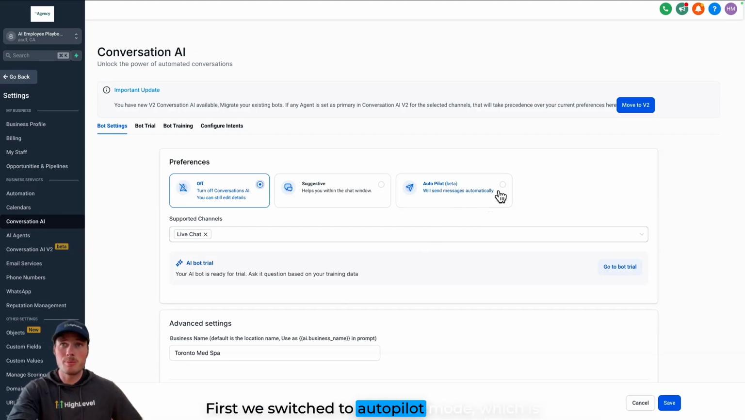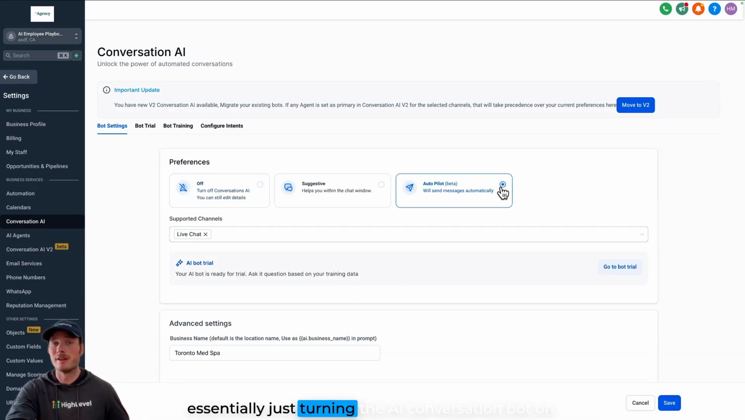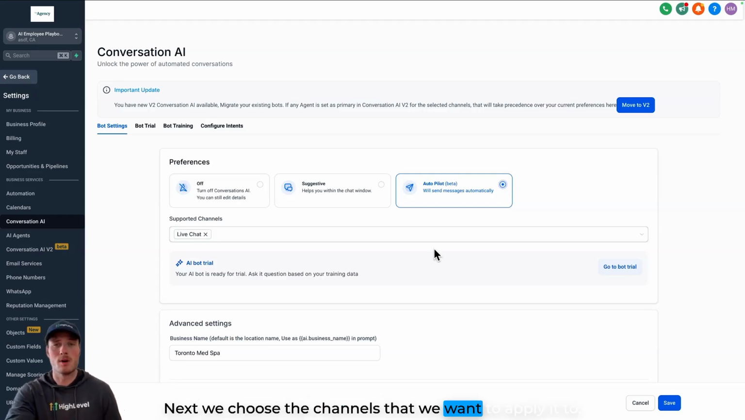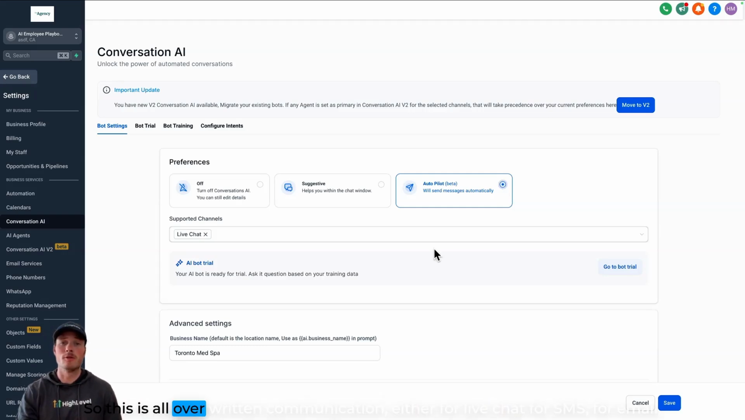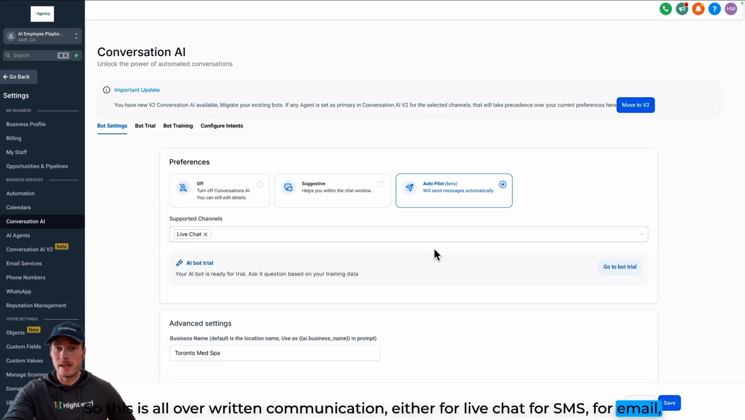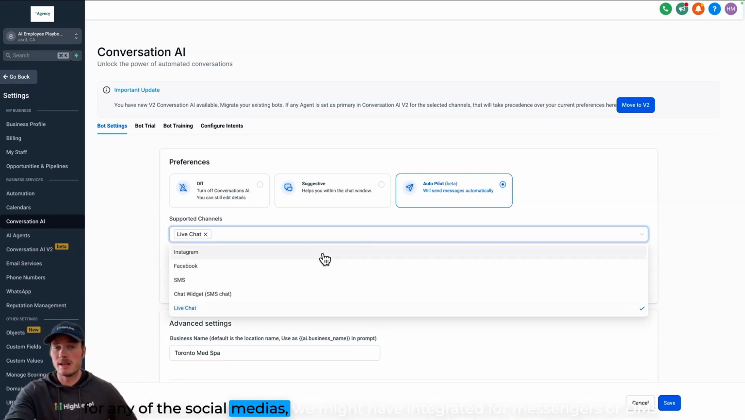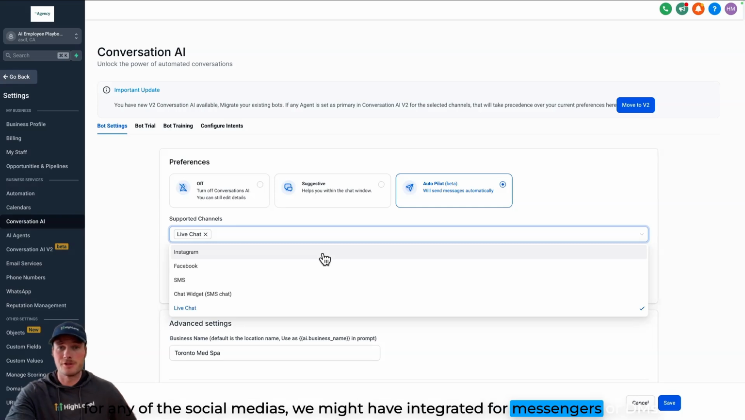First, we switch to autopilot mode, which is essentially just turning the AI conversation bot on. Next, we choose the channels that we want to apply it to. So this is all of written communication, either for live chat, for SMS, for email, for any of the social medias we might have integrated for Messenger or DMs.